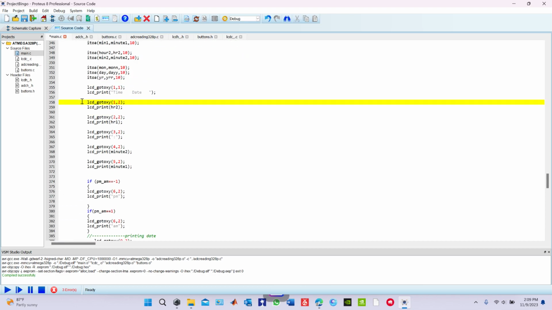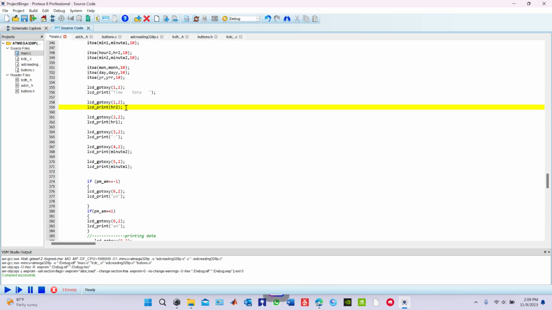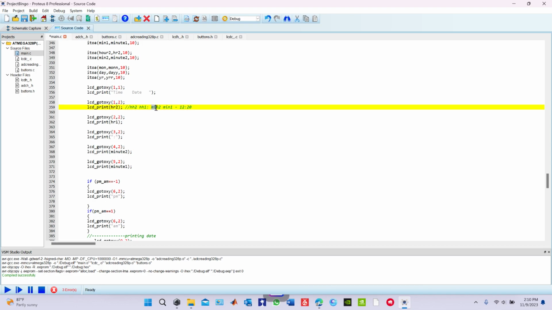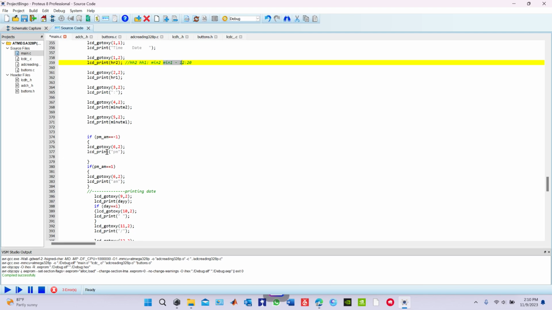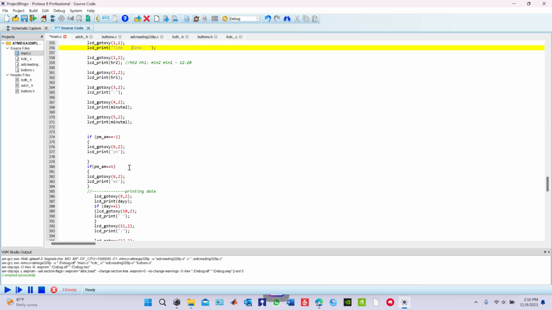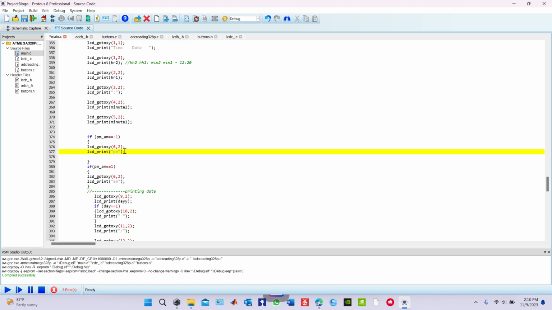Then it prints hour 1. Remember hour 1. No, it prints hour 2. Hour 2 is this one. And then it will print hour 1, and then it prints the colon, then minute 2, then minute 1, and then it jumps a space over to align with date. No, it prints AM or PM.